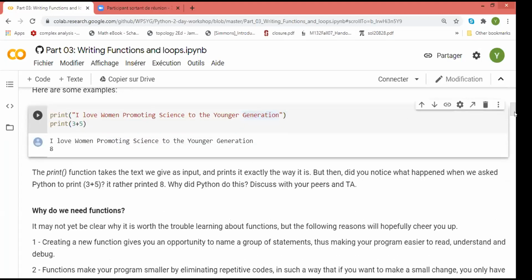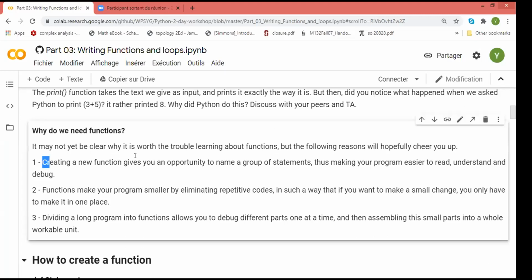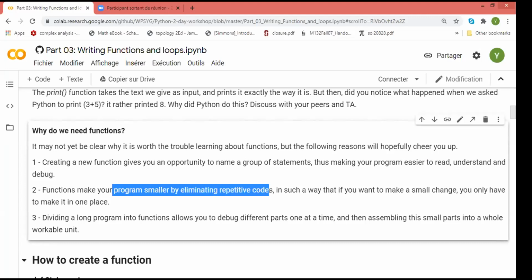Great. Now we go to what are some reasons why we even need functions. So the first reason is creating functions gives you an opportunity to name groups of statements, making your program easier to read, to understand, and to debug. The second reason why functions are so important is that functions make your program smaller by eliminating repetitive code. In this way, a small change in the program can only be made at a specific place rather than going through all the program and updating every single thing.